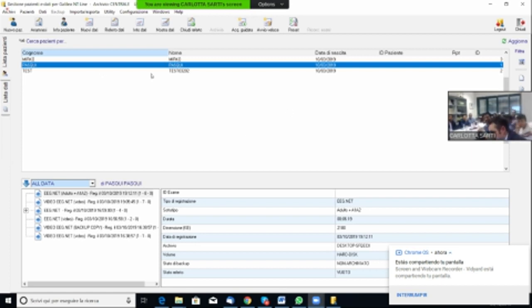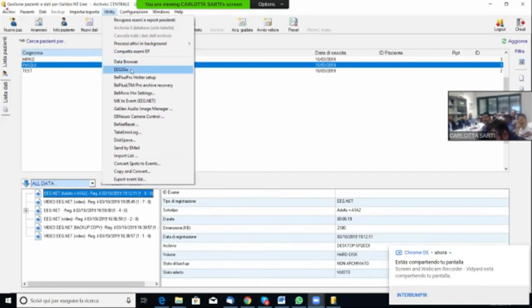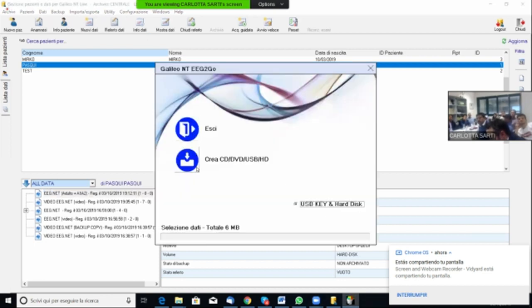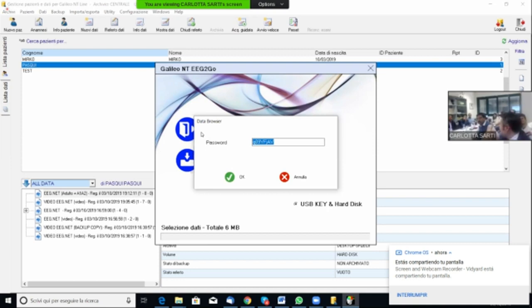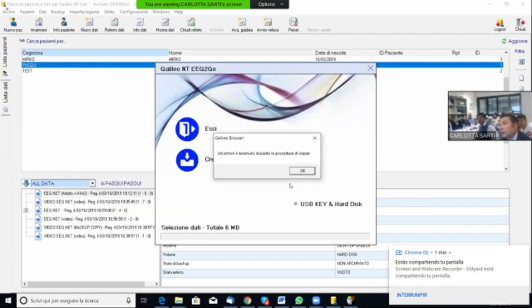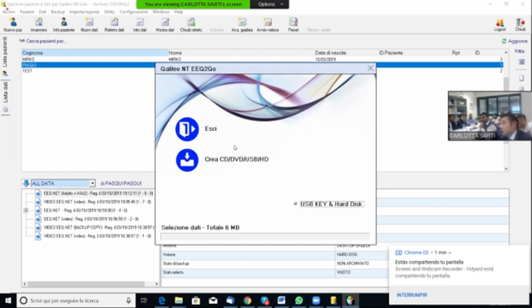Now I don't have any type of data browser that I can create immediately for you. Data browser or EG2Go, it's the same if you want. This is the default password that the database created for me. I can't modify it; it's created automatically by the software. Okay, now I burned my CD, and the software told me that it also printed this page with the password.